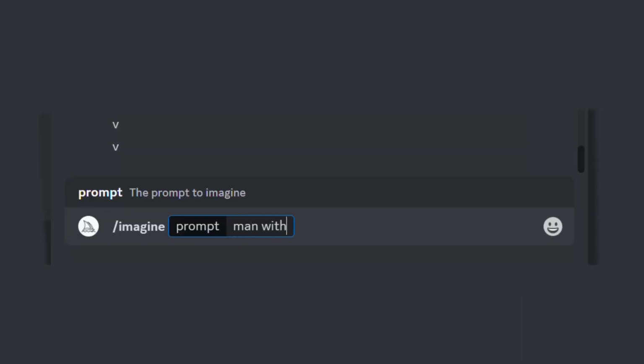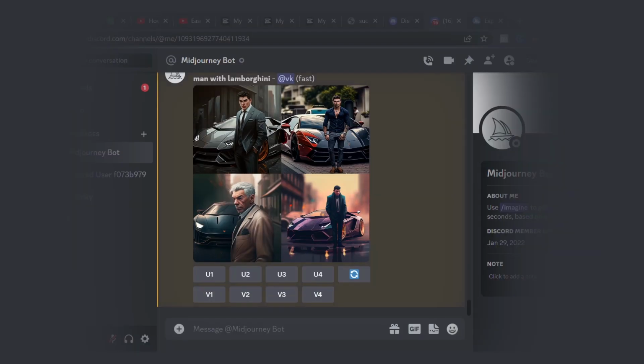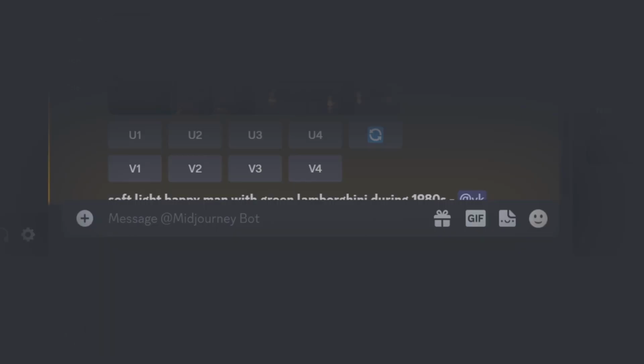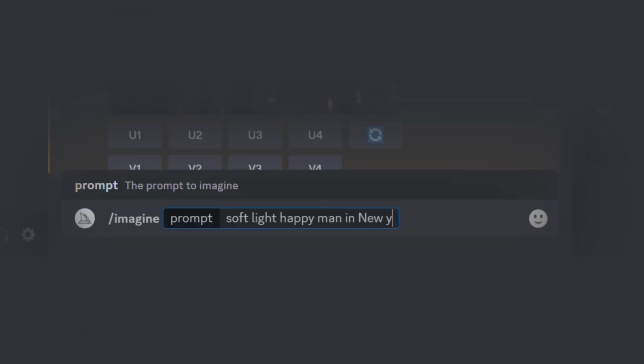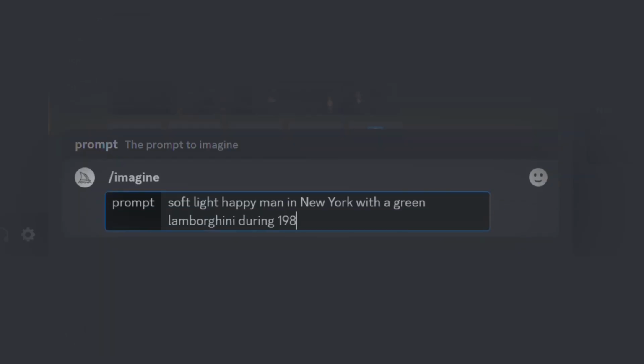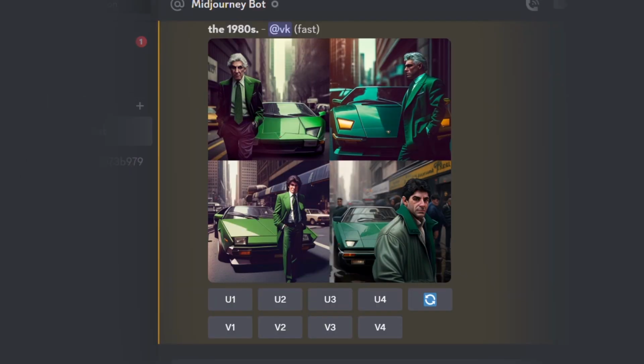Let me show you some examples that combine everything. We'll start with a basic prompt, such as man with a Lamborghini. As you can see, it randomly generates images based on my input. And now, let's go into depth with this prompt. Soft light happy man in New York with a green Lamborghini during the 1980s. The more detailed you get, the better results you will see.